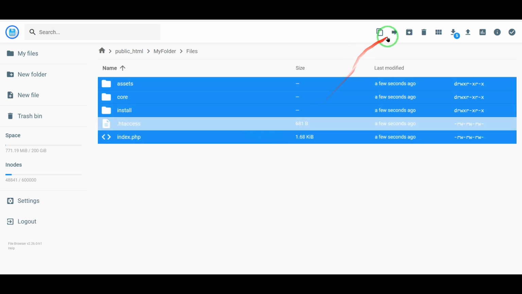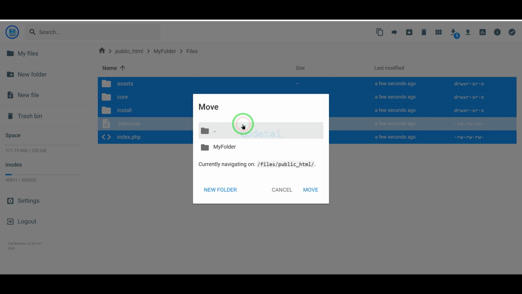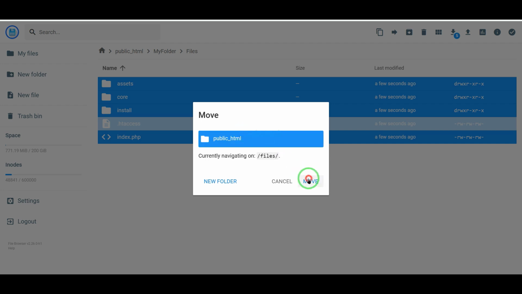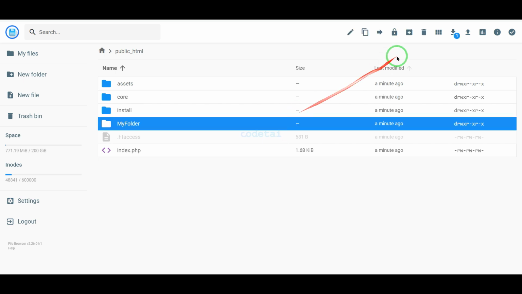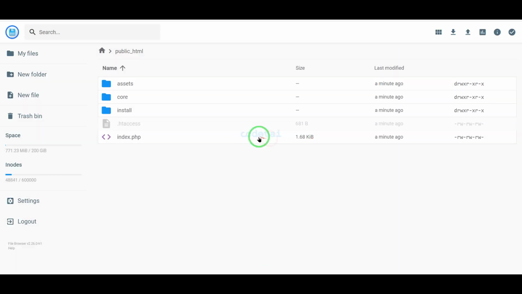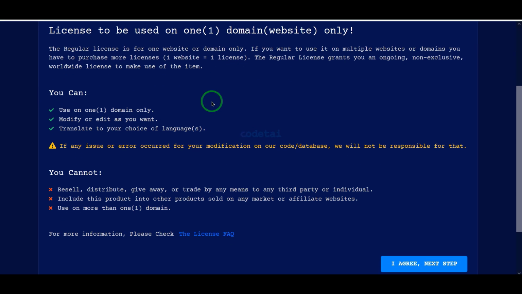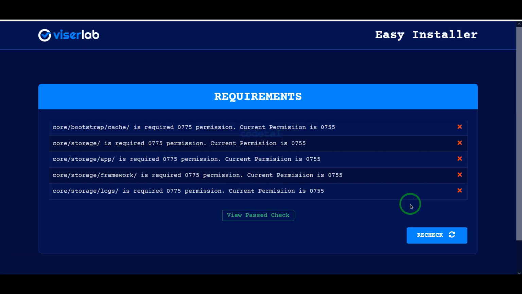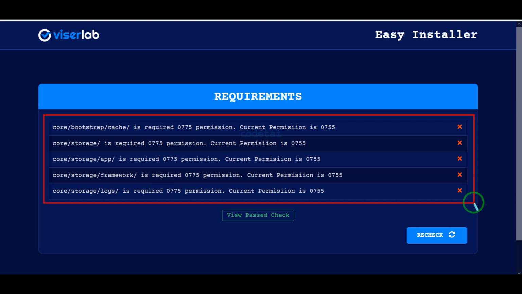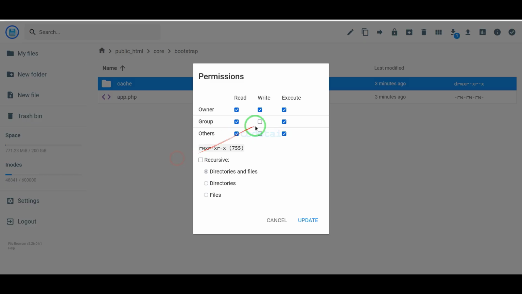Then we need to select all these files. Now we need to submit these files to the public HTML folder. Now we will delete this folder. Now we will search by typing our domain into the browser. Now we need to add permissions to some folders. So now we will learn step by step how to add permissions to these folders.